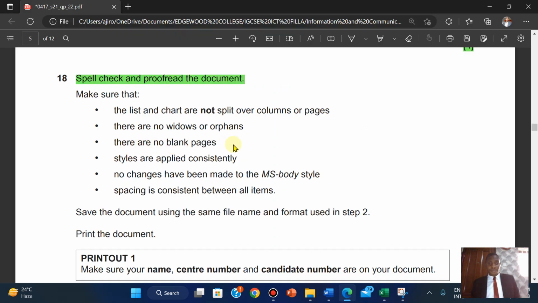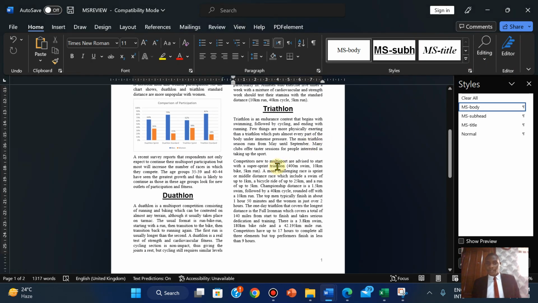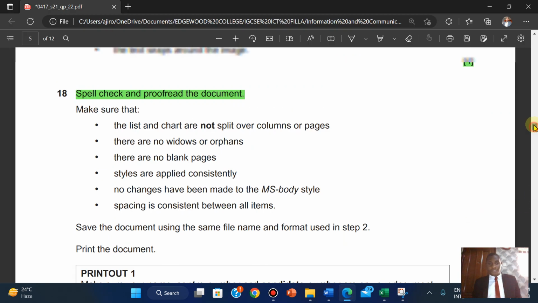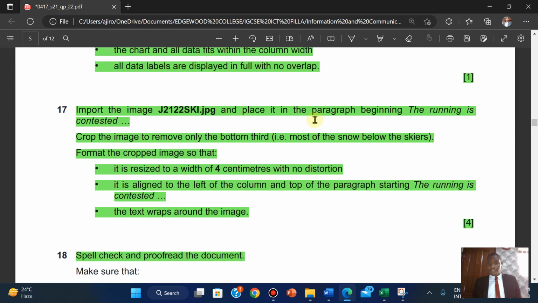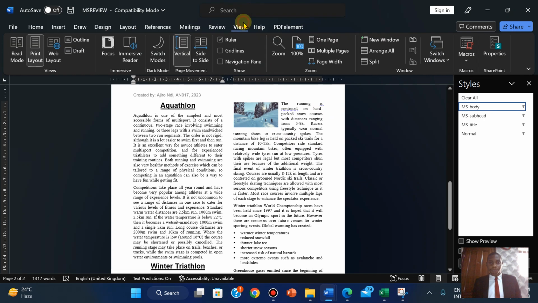They are not blank pages. Yes, styles are applied consistently. No changes have been made to the body style, so we have to check what style it is. If I click here, it's a body style. If I click here, it's a body style. And for the image, it doesn't go out because it is placed at the paragraph beginning. The wrapping is okay, still part of it. So we have not done anything, but let's check the gridline.